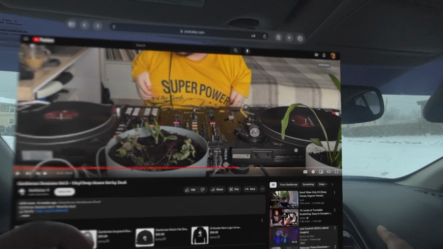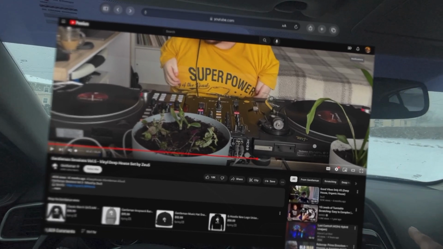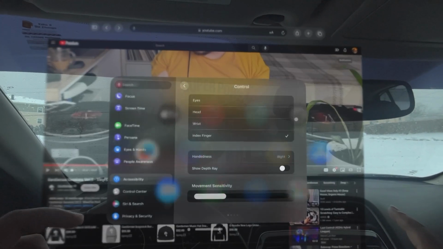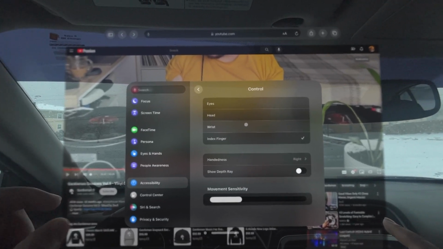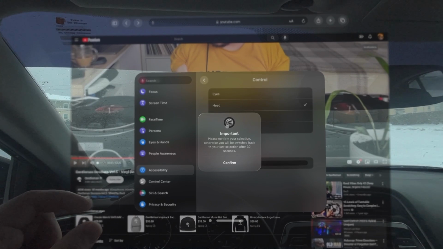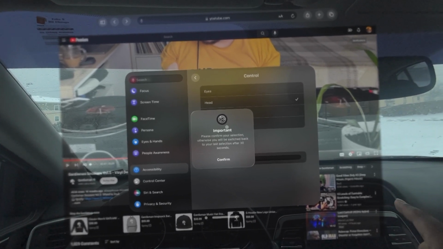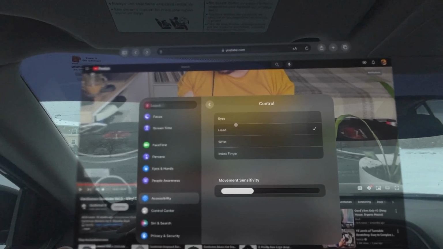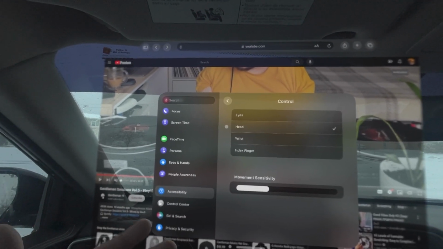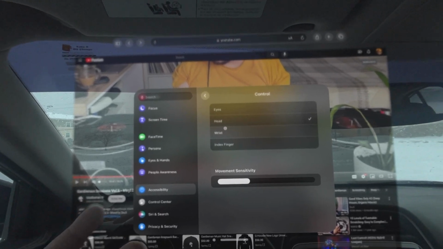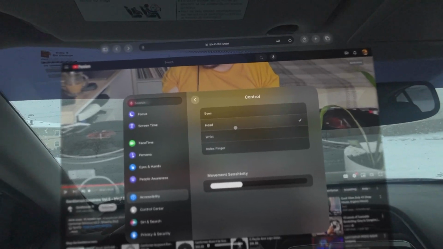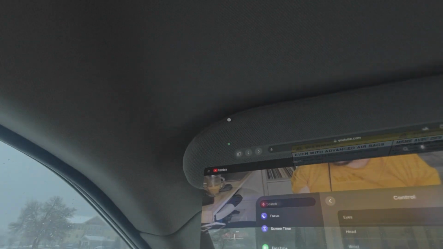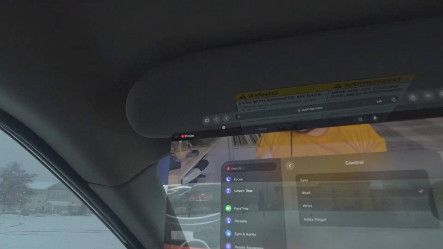Let me go ahead and go back into settings. And for now, I'm just going to switch this back to my head. Now it's okay. There we go. Confirm. And I don't know, maybe this helps you guys out, maybe it doesn't. I know some people like the eye tracking, some people don't. For me, it's easier to just move my head up and do different stuff.